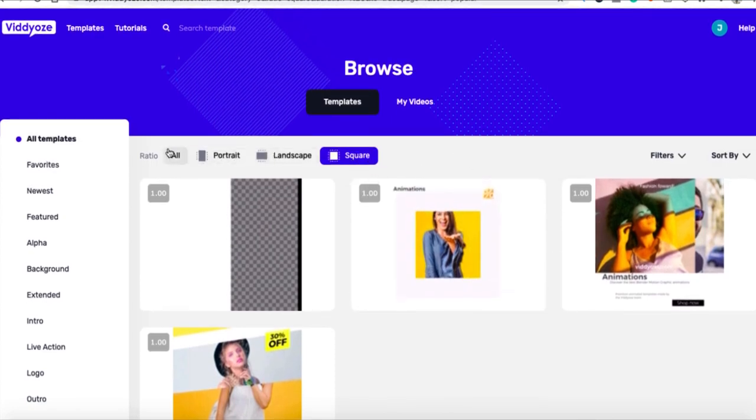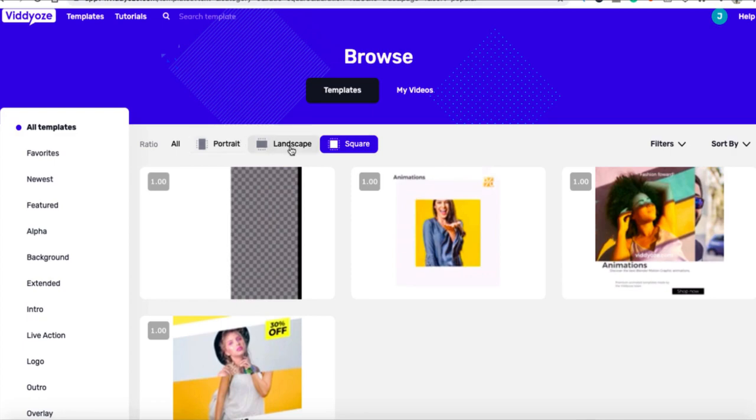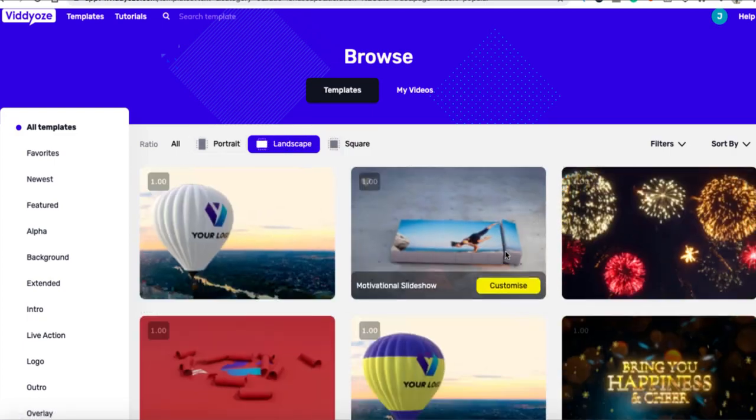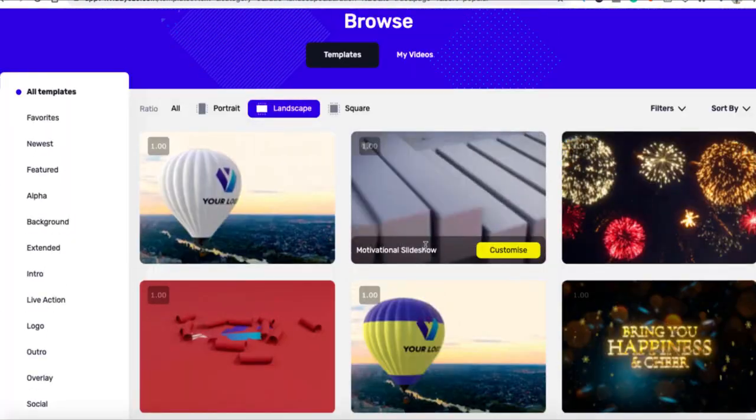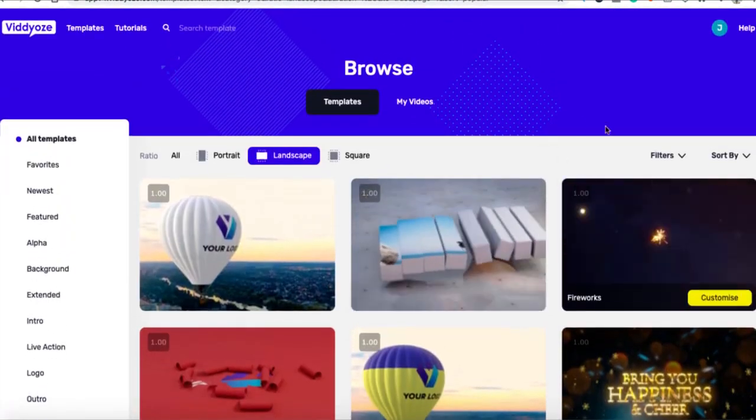But what I do know is that they're in the process of looking at some of these landscape ones and actually creating the square and portrait versions out of some of these landscape templates. So that is kind of a work in progress.